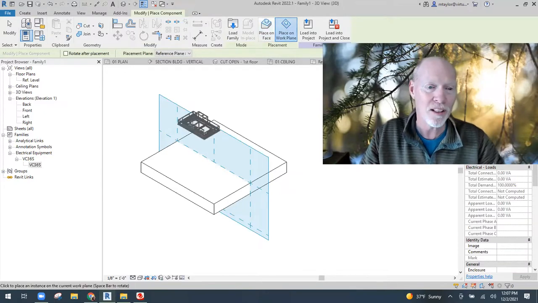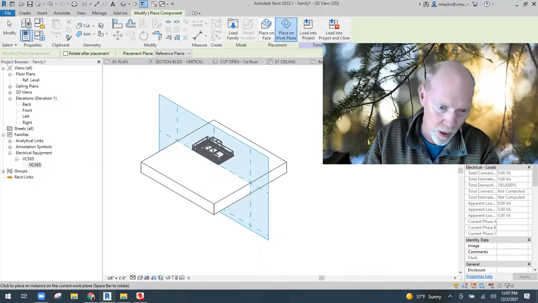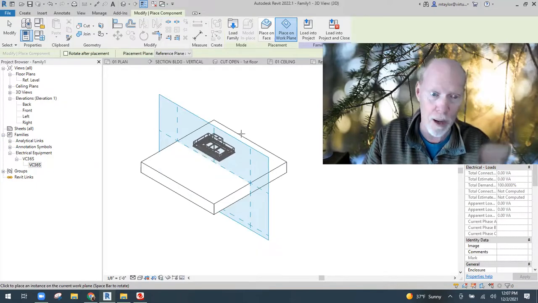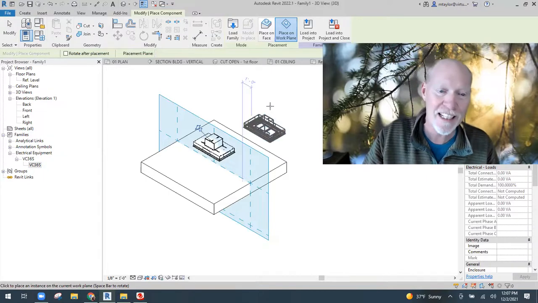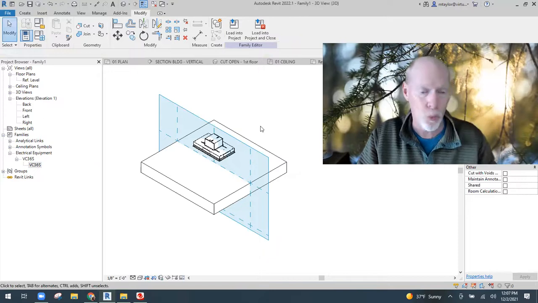And now I can orient it to the work plane. Do you see what's going on here? And now that I can orient it to the work plane, I'm going to orient it this direction. It's horizontal now. Bing! And it allowed me to rotate it because I oriented it to the work plane.